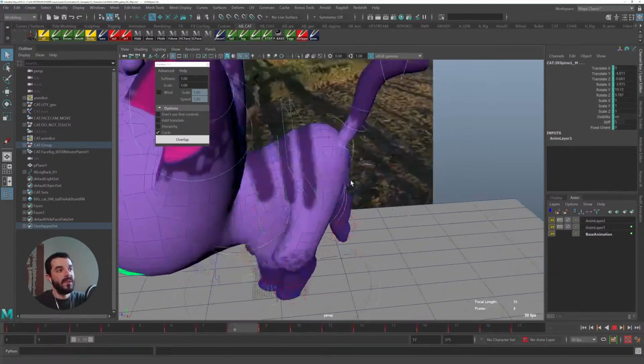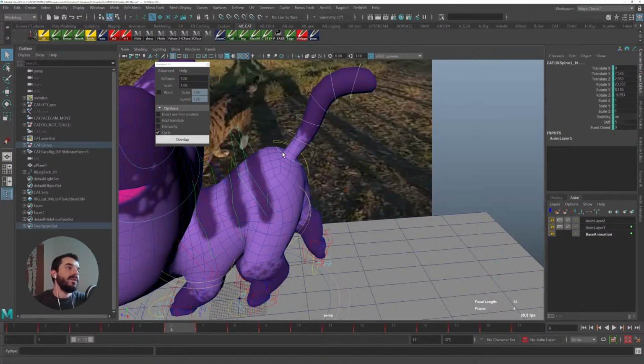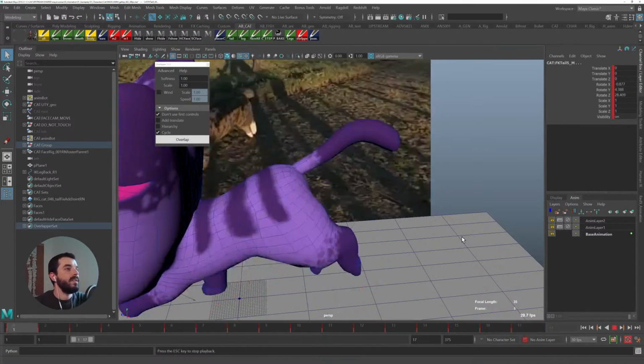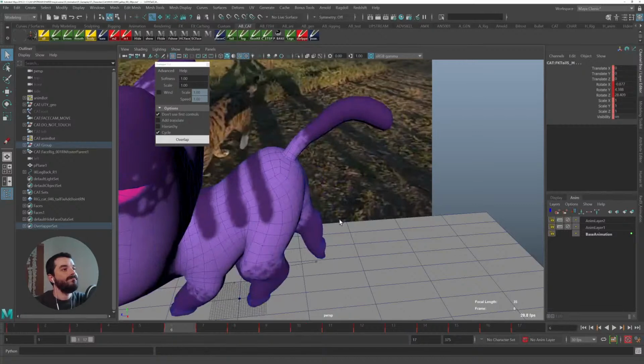So I'm getting there. So now maybe I can try again, and now that I found some setting that works, I can just select all these controls, don't use the first one, and overlap with cycle and see how that works. The cycle is respected. That's interesting.